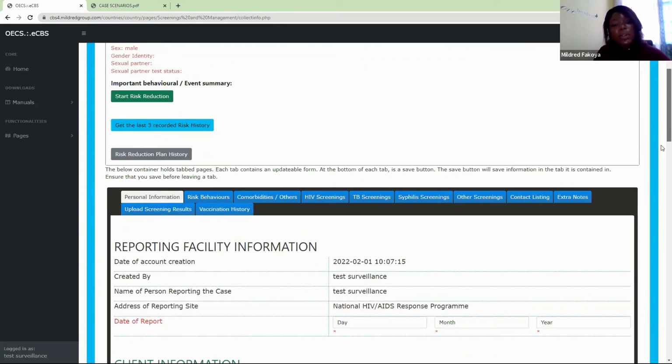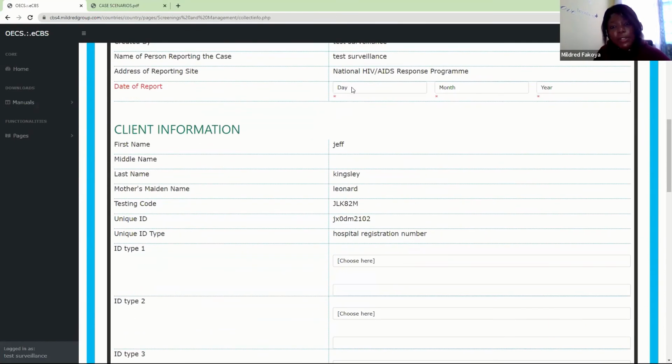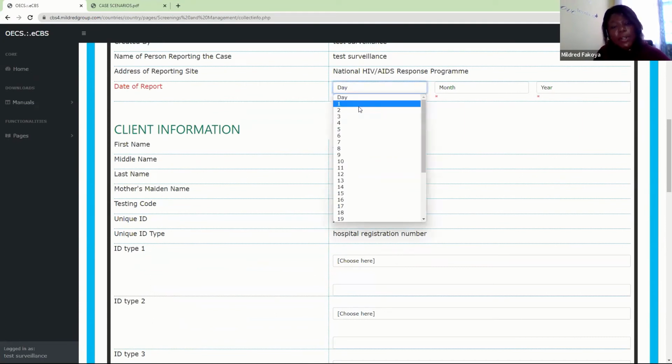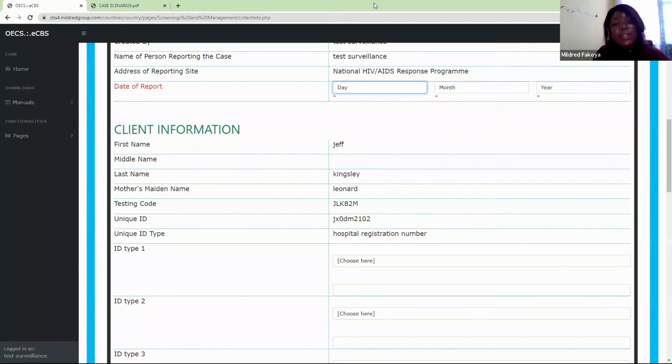So we are going to fill Jeff's personal information. Again, make sure that you collect information according to what your country allows. If you are not sure, ask your supervisor. The system allows you to use the system even if regulation changes. So it gives you all the fields, but it does not tell you that you must fill in information that your country does not allow or regulation does not allow you to collect.